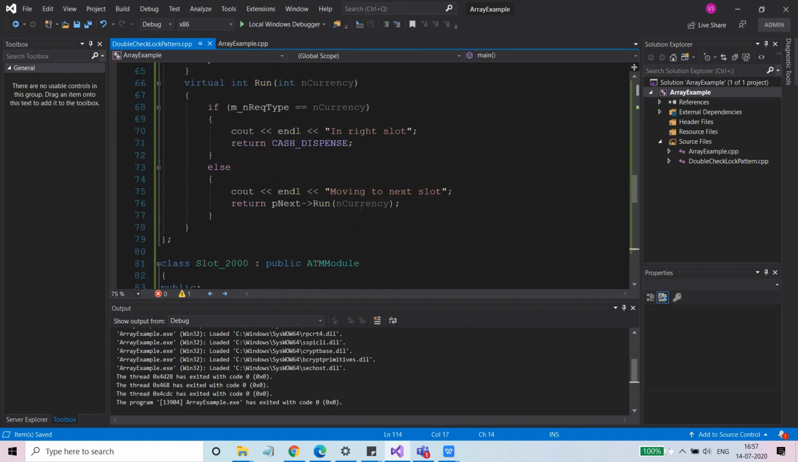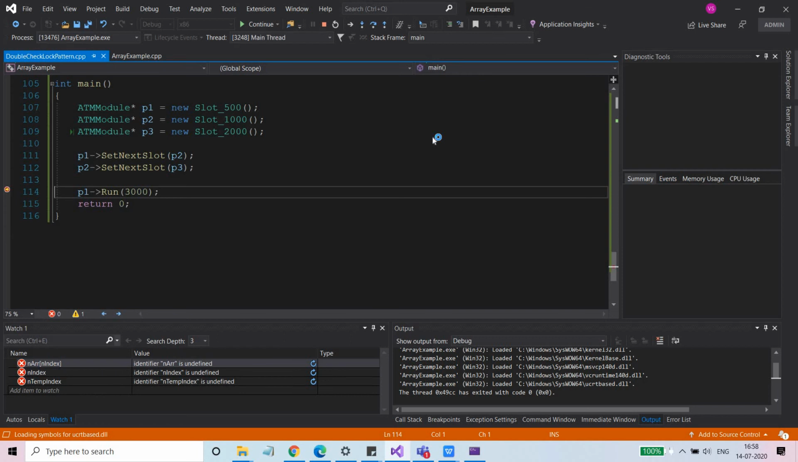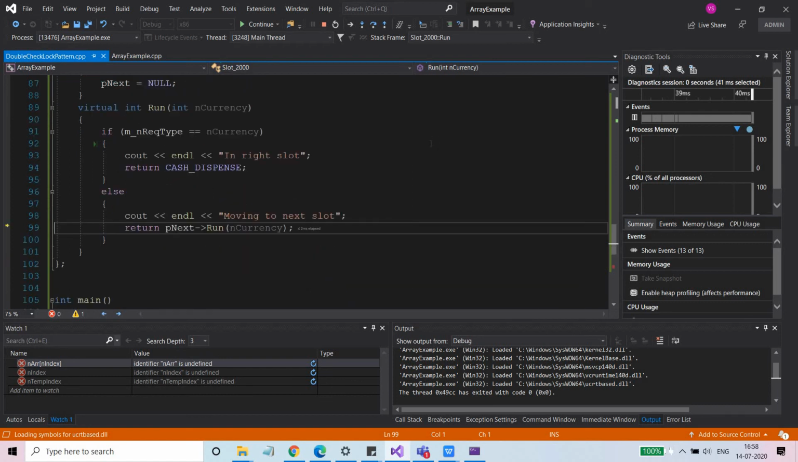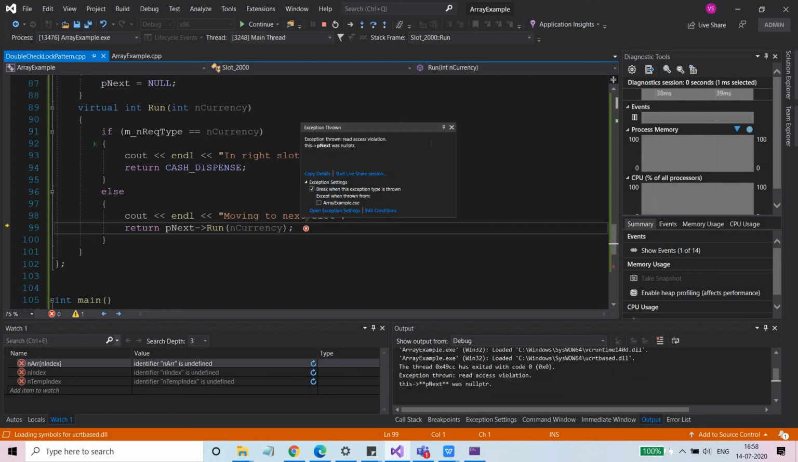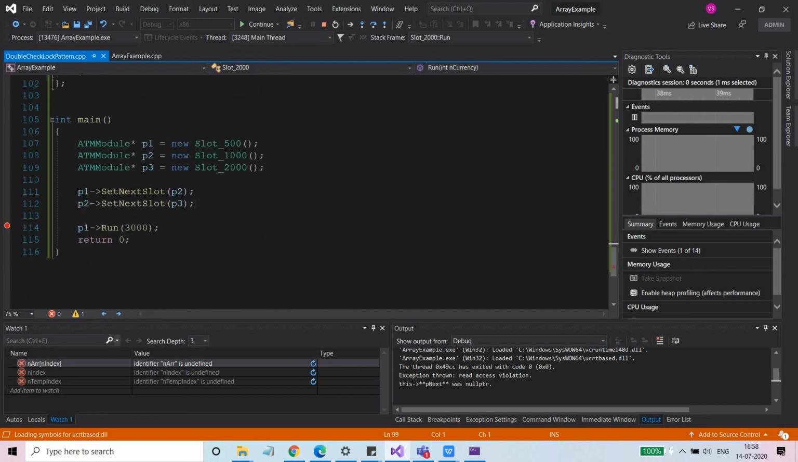So for that, we need to first check how it will behave, right? First, let's check how it will behave. So we went to the run method of 500, and then we went to the run method of 1000. Then we are going to the run method of 2000. Here also we have the run method for the next one, but we don't have any next. So it will just go to the next one, and it will crash because the next was null, because we have not set the next for the P3, right?